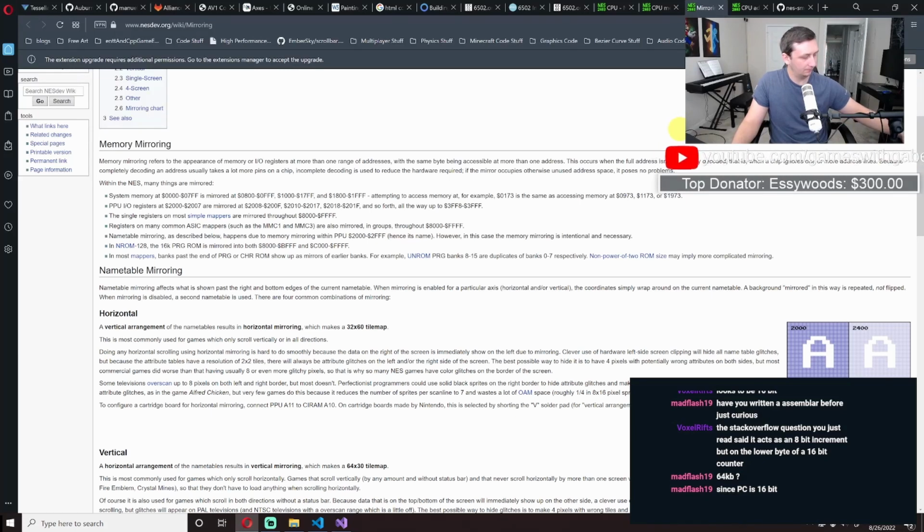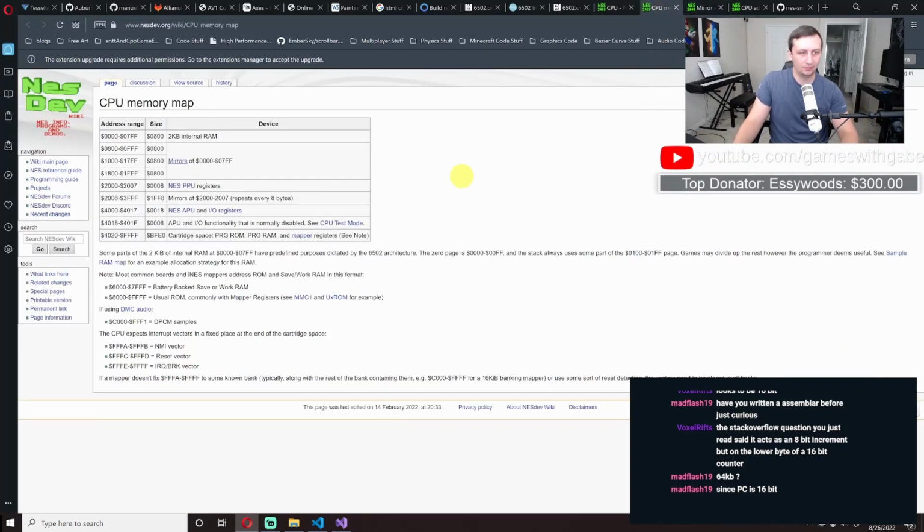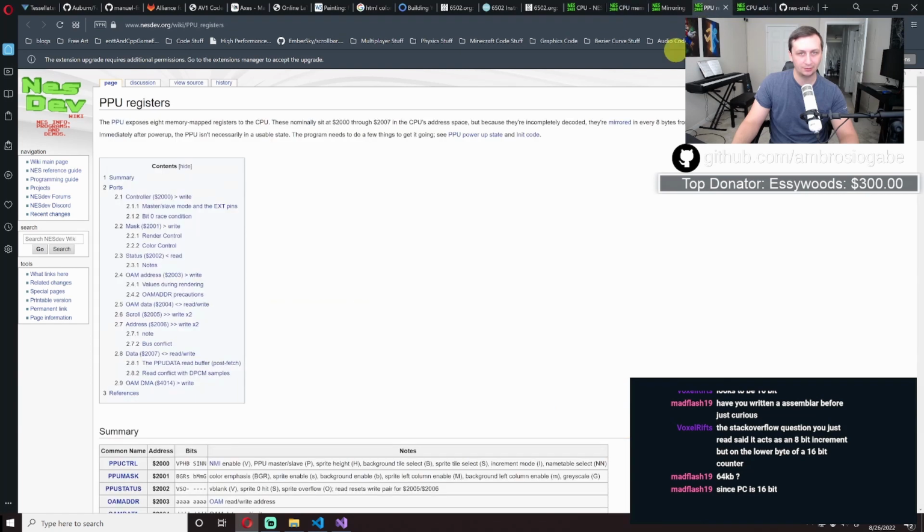So I'm guessing they mirror the memory so that they can easily do like double buffering or triple buffering or whatever. That's what I'm assuming. I could be completely wrong on that though. This is all just, we're going to figure stuff out as we go. 2000, 2007 is the NES PPU registers. What are the PPU registers? So 8 memory mapped registers to the CPU. These nominally sit at 2000 through 2007.